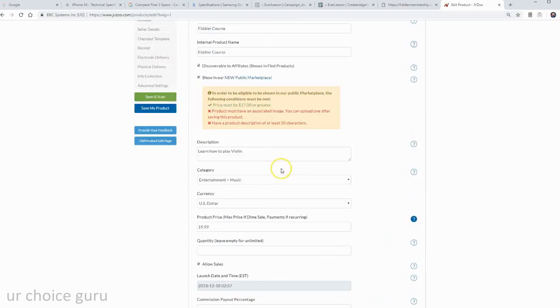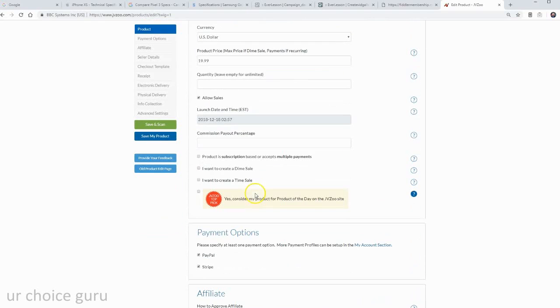Since we did have the affiliate option checked, that means if anybody finds our product on the marketplace and wants to promote it to their audience, we'll be willing to give them a certain percentage. So let's just say 25% for now. Product subscription based. It is not. It was a one-time. No time sale.